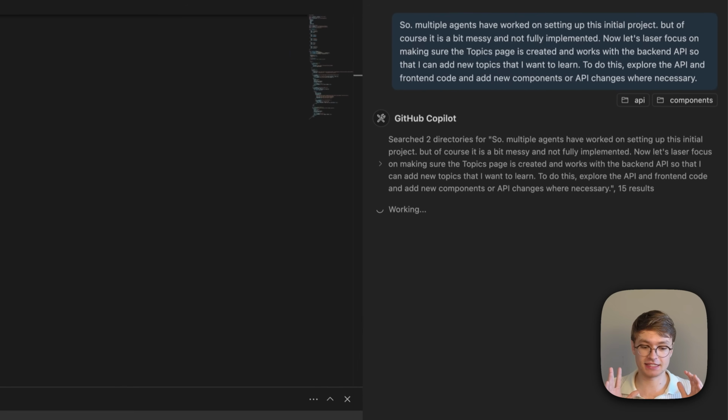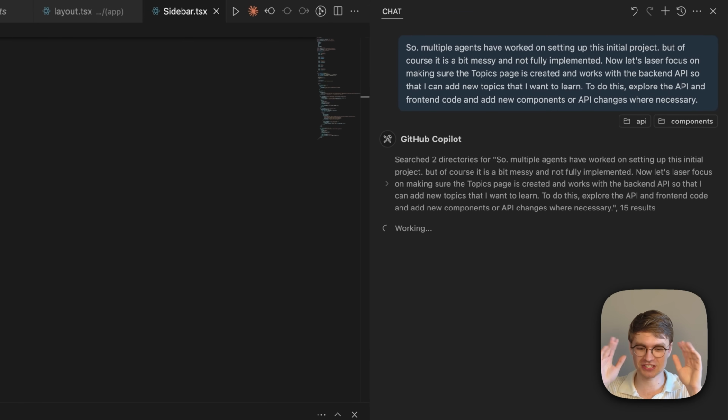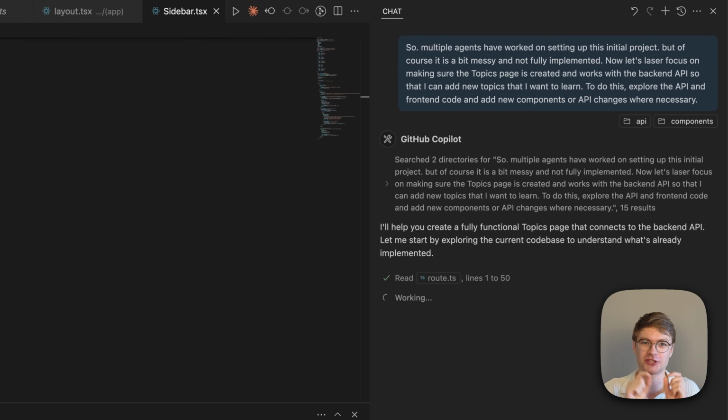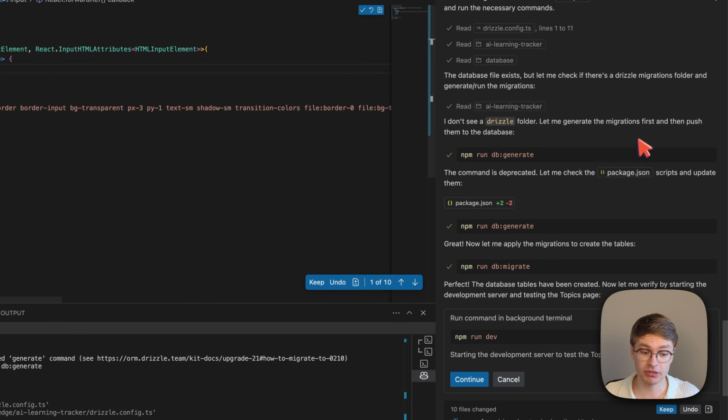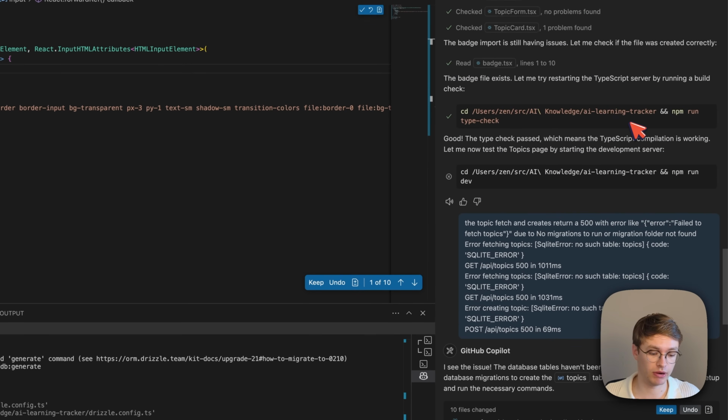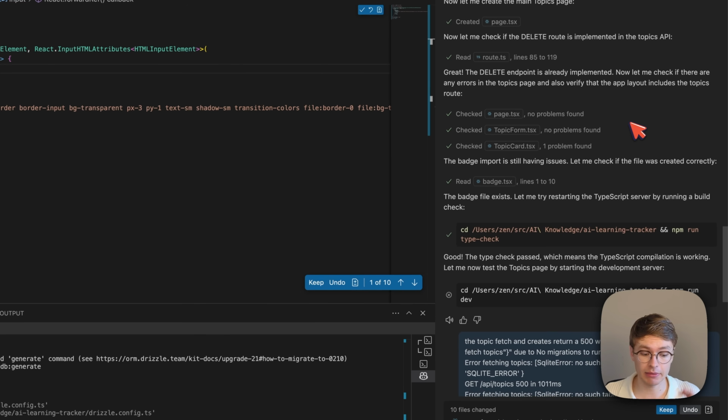So here you can see that instead of all of this chaos with these parallel agents, I'm really just focusing with Copilot and making sure that this one feature works properly. So let's just let this do its thing, and I'll be right back with you. Okay, we're back, and you can actually see that I had a pretty extensive session here with Copilot. We ran some database migrations, and now everything should be up and running.